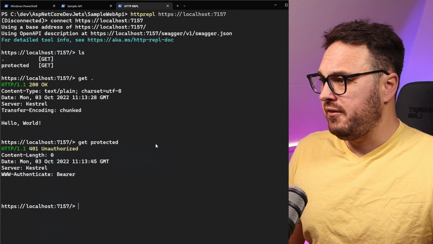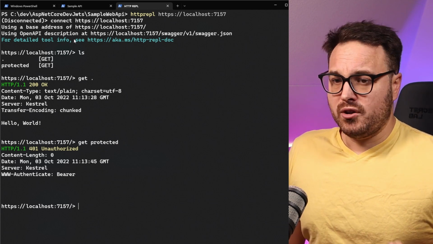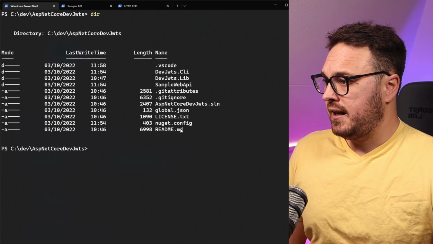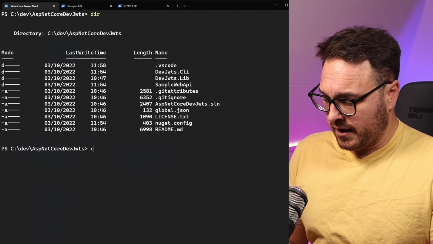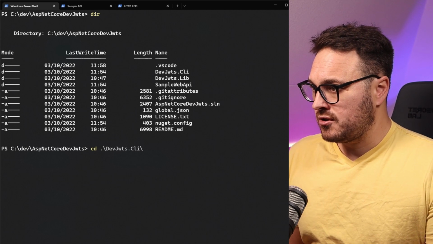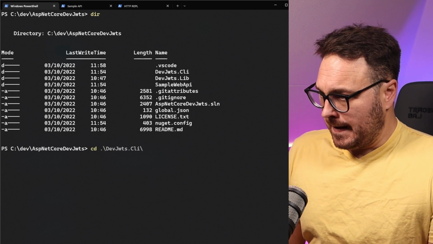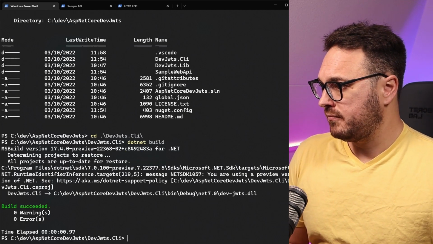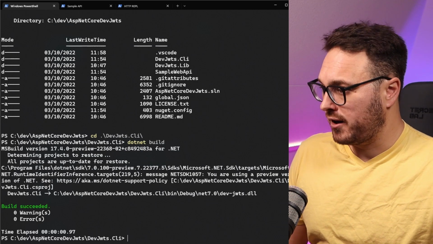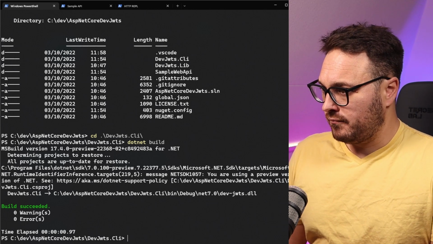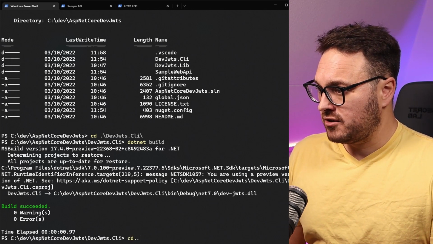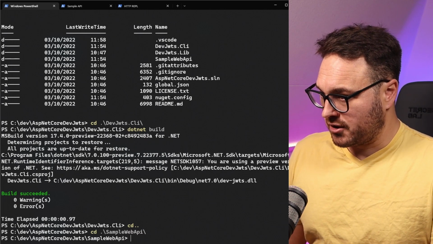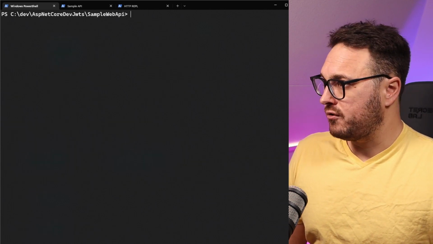All right, so having said that, let's now use this tool to create a JWT token for us. So in the root directory, we now need to go to the DevJWTs CLI folder, and we need to say dotnet build to build the bits. Then that will create an exe for us. And once that's done, we can just go back to our root directory and cd into the samples directory. I'm just going to clear the screen for that one.